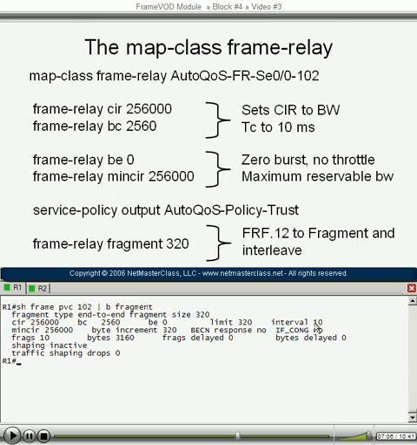If a large data packet gets in front of a voice packet, FRF12 fragmentation and interleaving will send just the first 320 bytes of the data packet, then it will send the voice packet. The rest of the data packet will then follow.